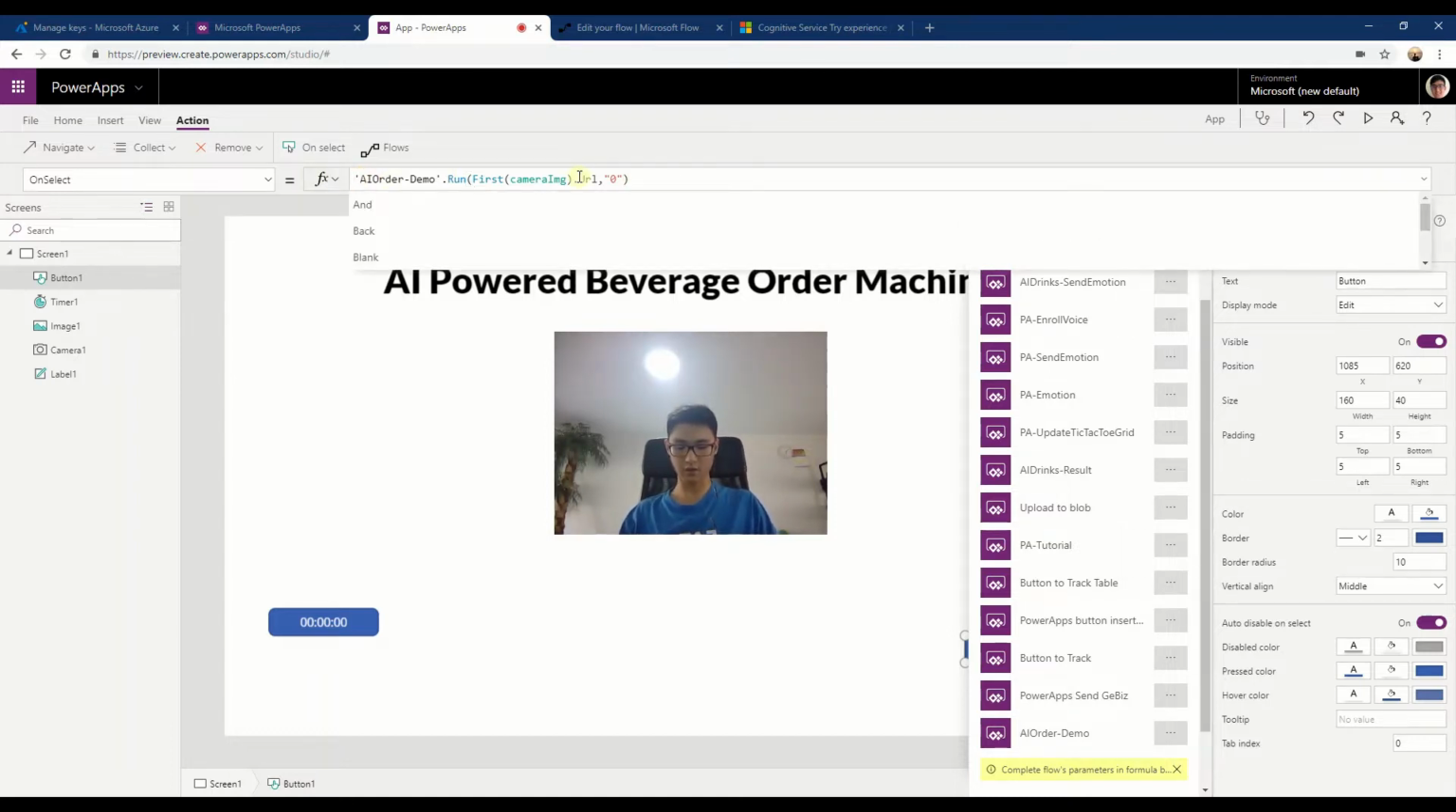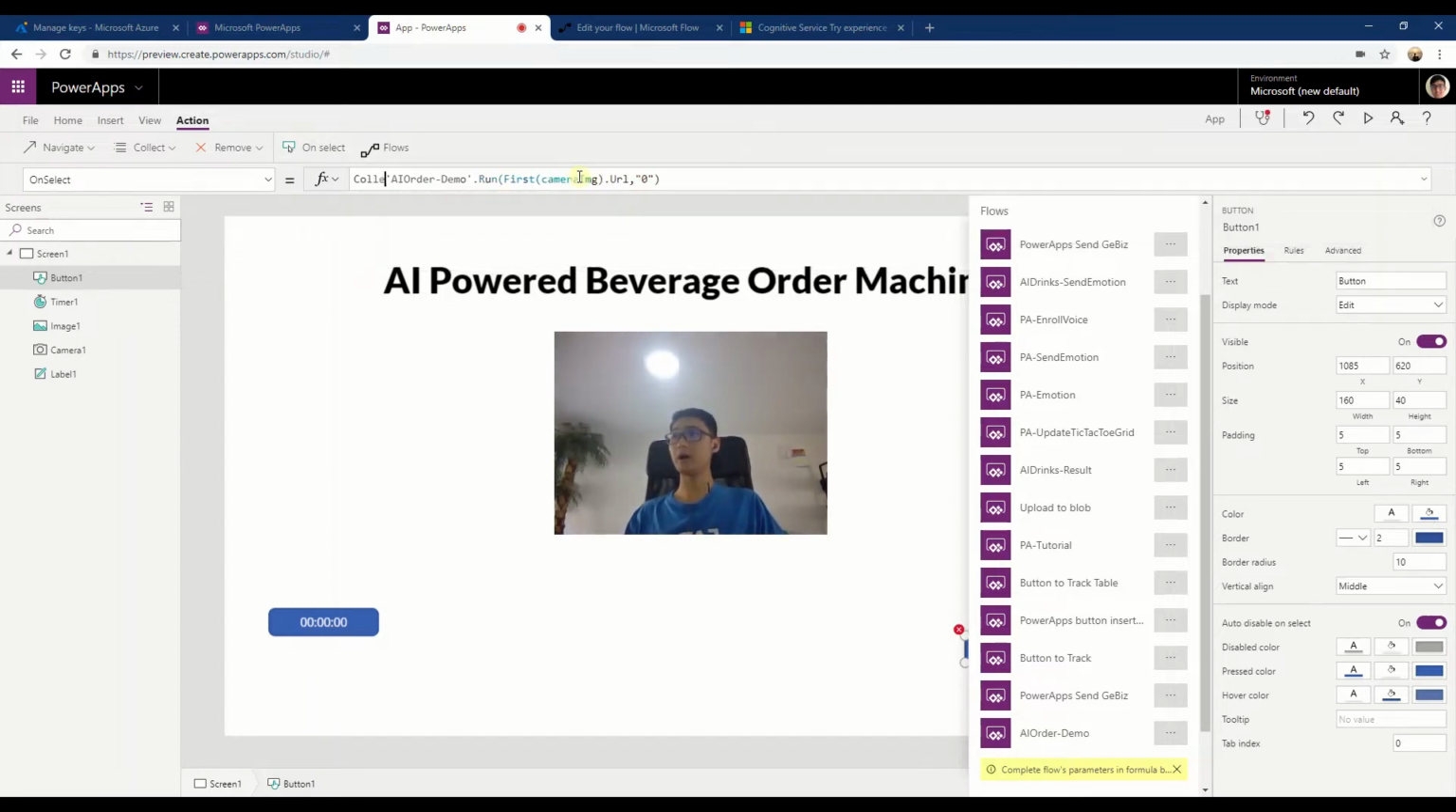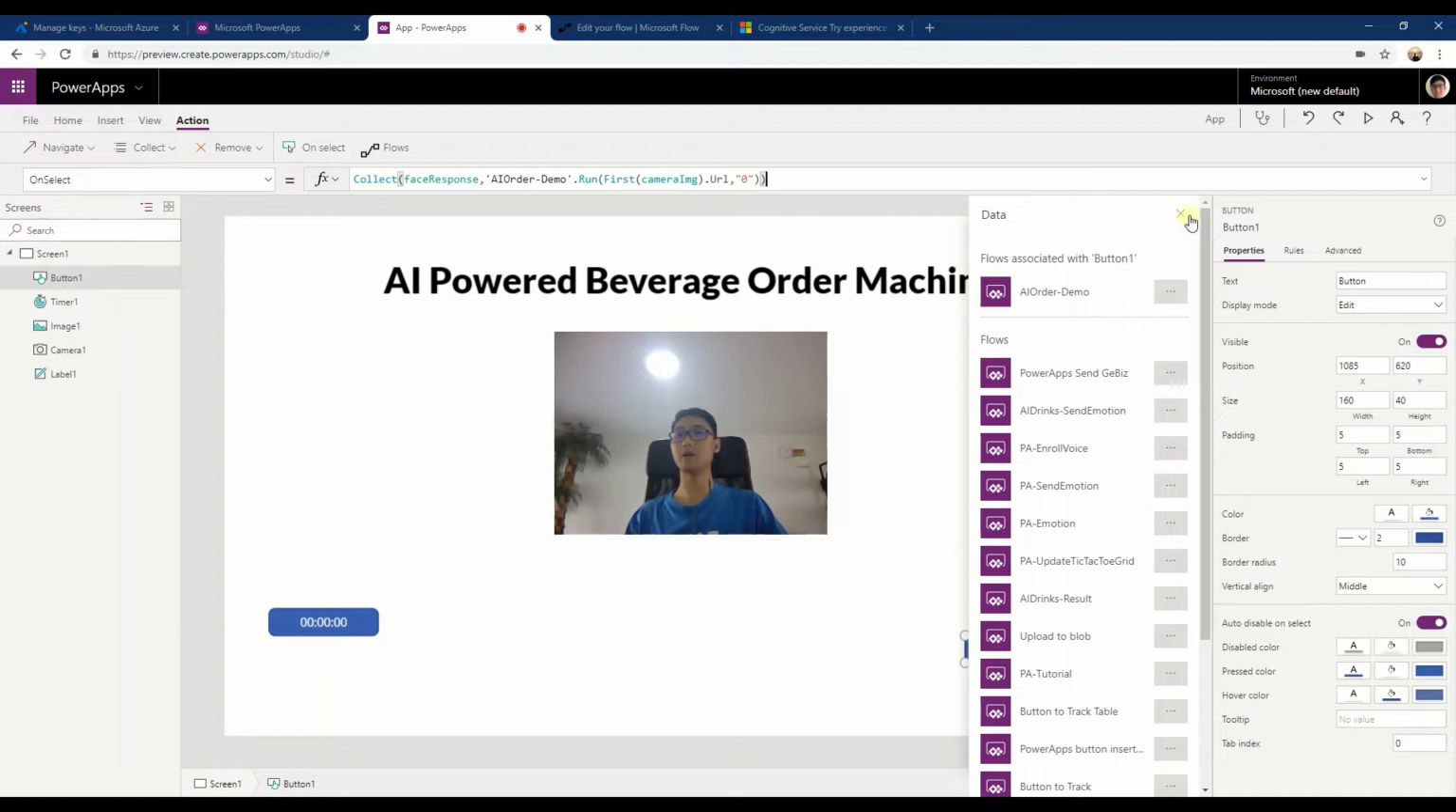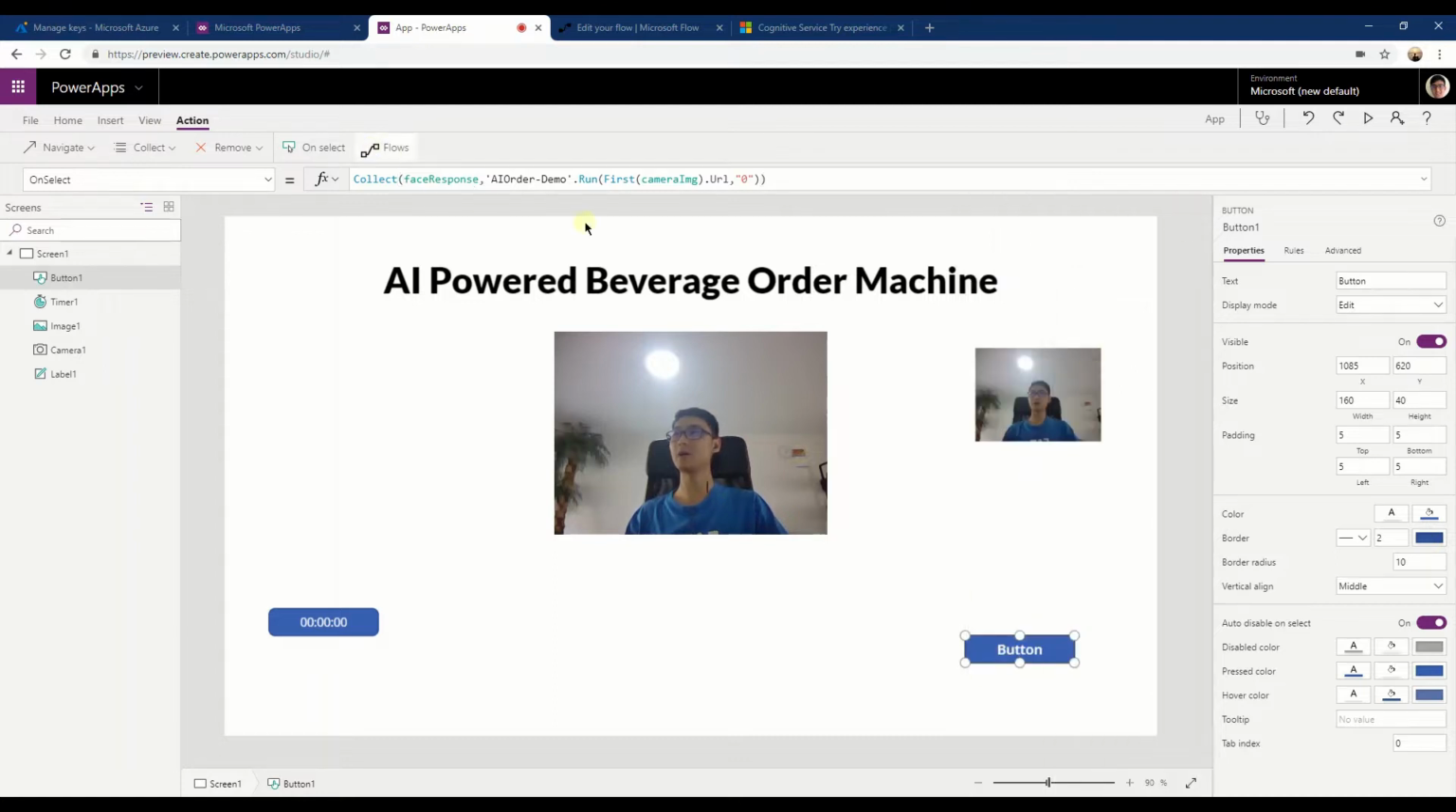We're going to collect the response. So I'm going to do a collect, and I give this collection a name called face response. This is the response that I'm going to collect. So whenever I click this button, it will send the image to the Face API itself.